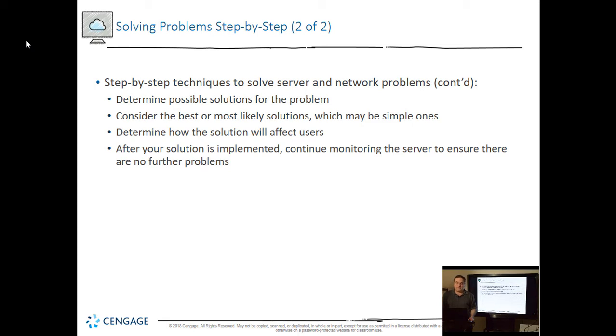Determine how the solution will affect the users. That comes down to what's called change management. You don't want to make changes into a network until you talk to people to see how this change is going to affect other people. Sometimes you have to have a sit-down meeting with the managers of the various different departments and tell them what you're going to do and talk about what the possible ramifications are.